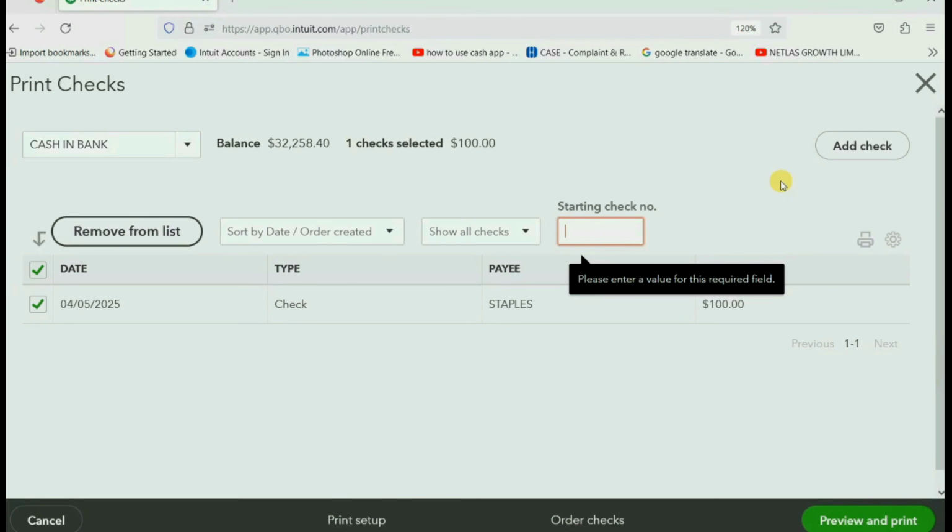Now again, it's very important that you put in the check number of the first check that will print, and QuickBooks Online will assume the checks are in the printer in check number order. So the example number I'm going to put for the first check is 61. Push Tab to save the field. Let's jump all the way up to check number 61 and click Preview and Print.